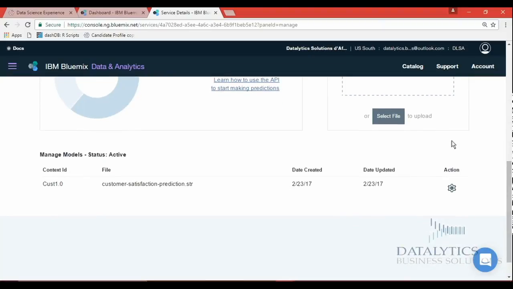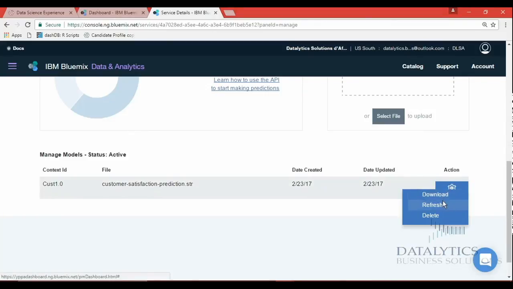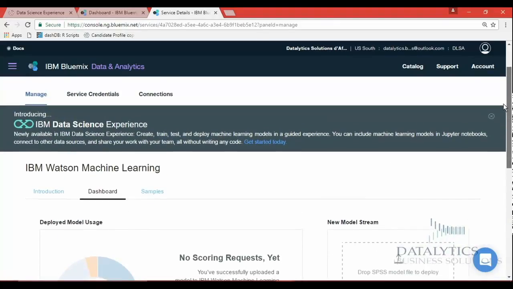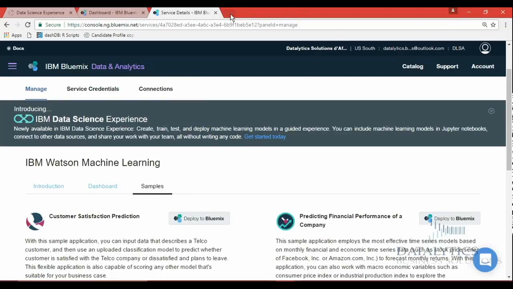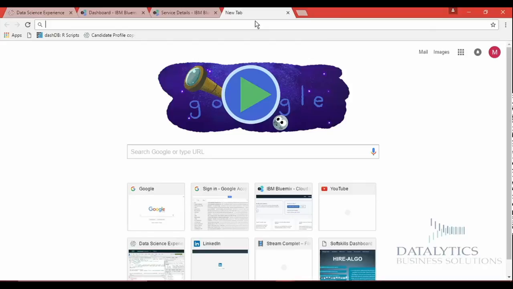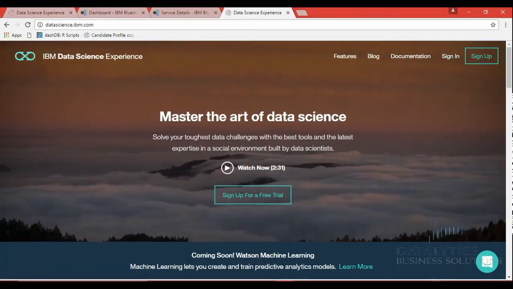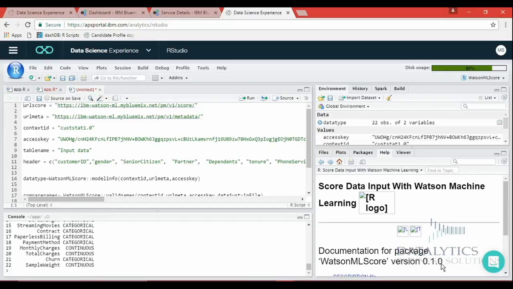From the Bluemix platform and from the service, you have the ability to re-download your stream, to refresh it, or to delete it, and you have a couple of pieces of information related to that. Now we're set from that side. What you will have to do now is go on Data Science Experience. So we will be using Data Science Experience for calling the service. So now that we have everything set up, we can start building up our app, manipulating data and pushing data to score data input through our Watson Machine Learning service.